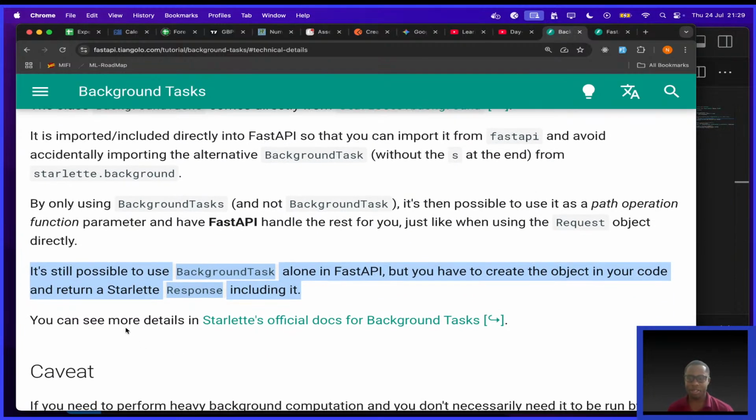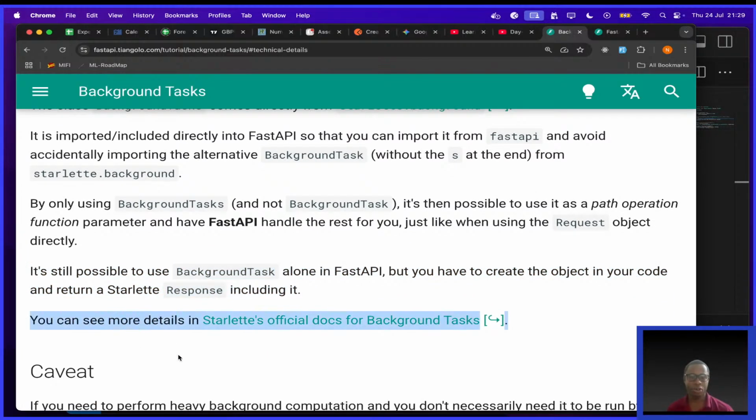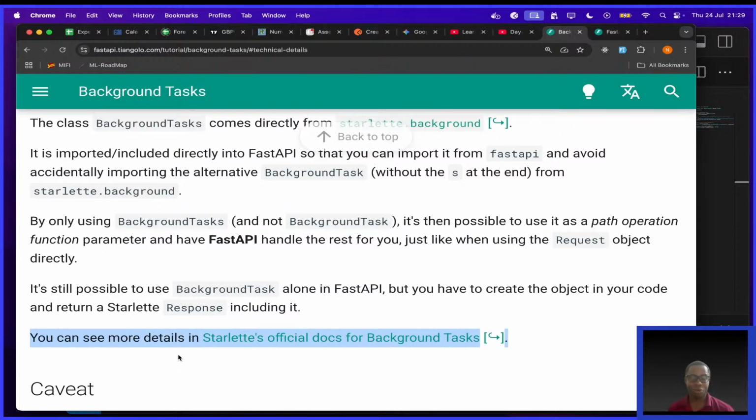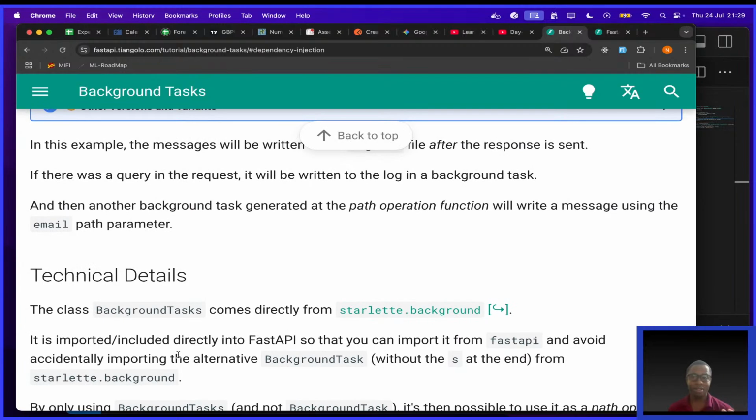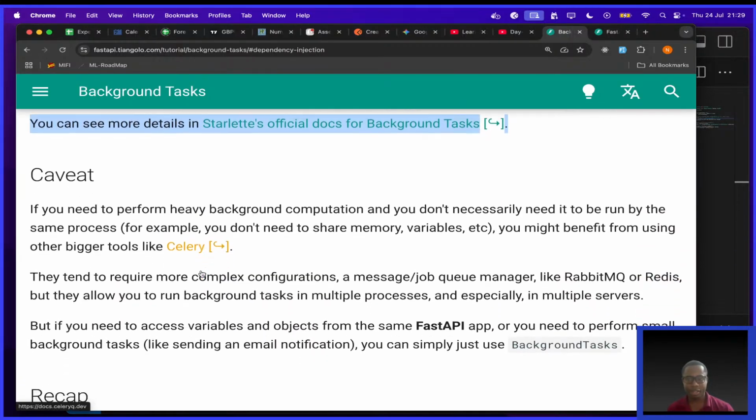So they're saying you can see more details in Starlette's official docs for background tasks. I don't think I need to go there, unless maybe our implementation needs it, but I already know what I want to build in that project, and I won't need that.